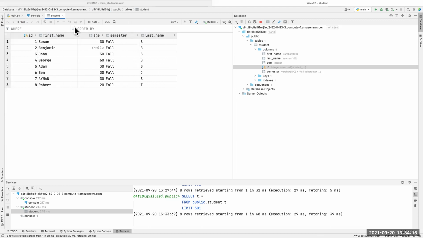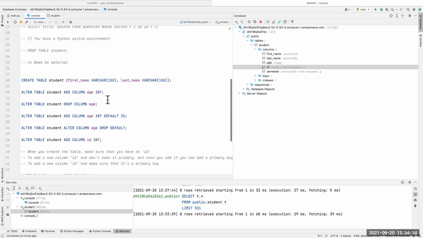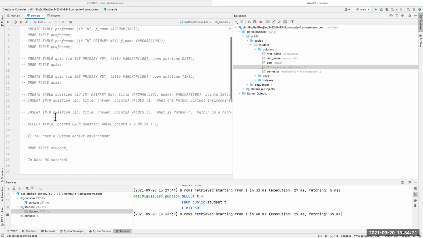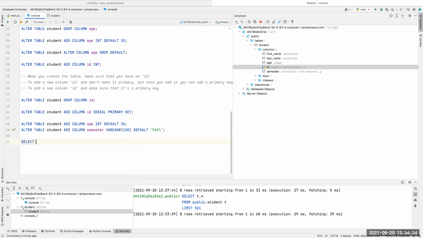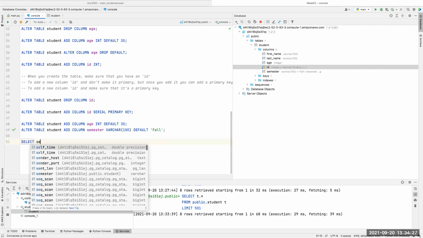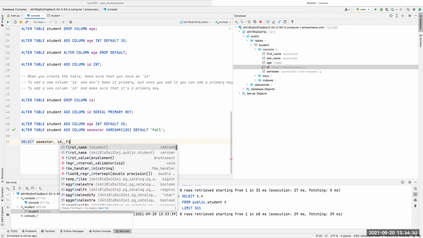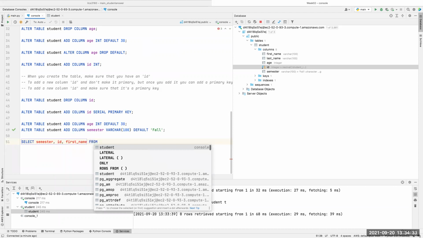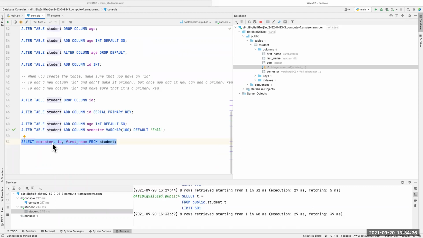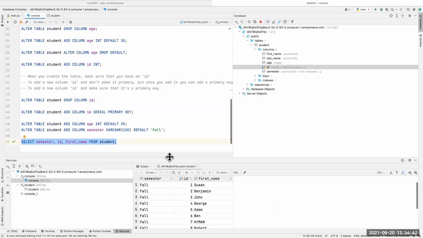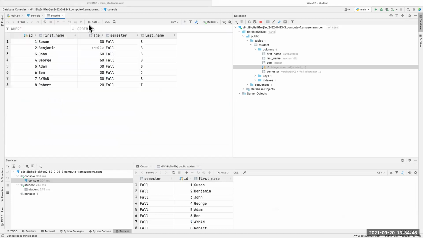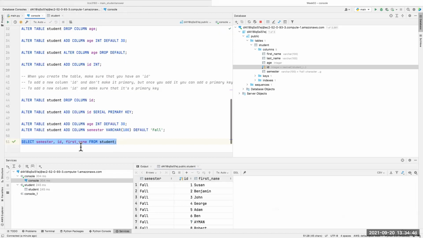And if you want to display it in some order, we can specify the order. For example, you can say select semester, then ID, then first name. You can specify the order that you want from a student like this. And if you do this, it'll be displayed in this order. So again, let's not worry too much about the order. You can see that it's displayed in this order. So using the GUI, you can always move things around. And if you want to display something in a particular order using SQL, then essentially you would specify the order that you want to display the columns in.